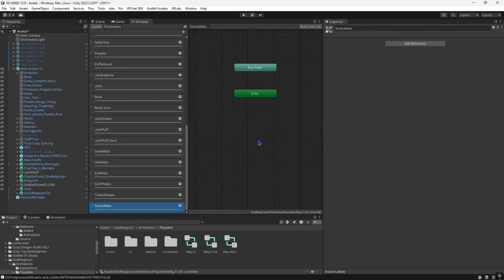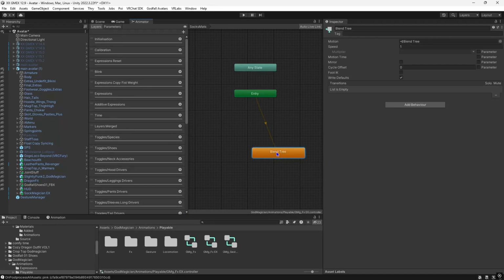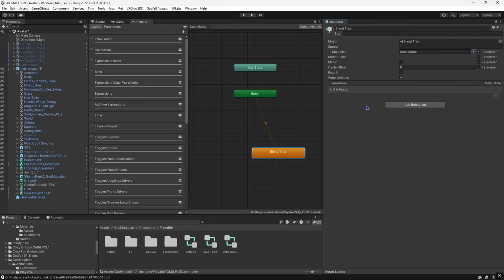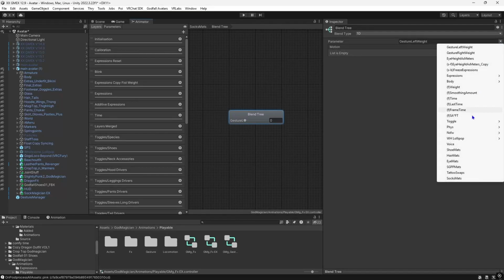Once that's done, we're going to make sure this box is selected and it's highlighted like this. We're going to right click inside here, create a new state from a new blend tree. We're going to click this blend tree, go over here to the multiplier parameter, enable it, drop this down, and click the socks mats, or whatever you named yours to. Then we're going to double click this blend tree, click this little box that we see, drop this down and select the one that you created.